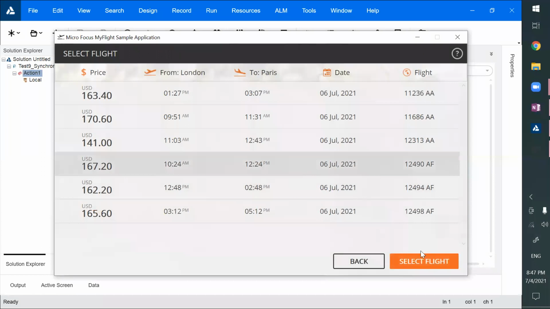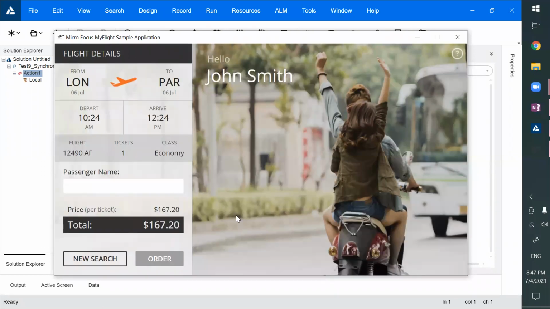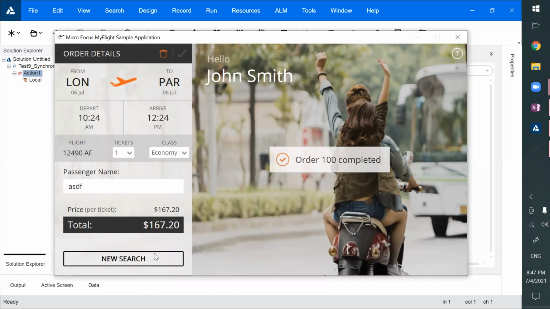Click on find flights, select the flight, and give the passenger name. It can be anything. On clicking on order, it is taking some time. See that it is progressing, and then finally we got order 100 completed. So it is taking some time to display this order 100 completed. If you wanted to read that number, is it going to be a normal way or do we need to use any synchronization?